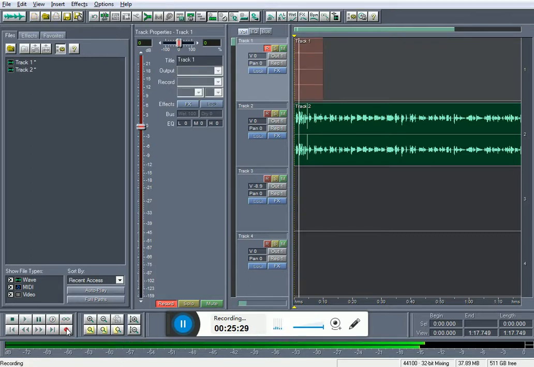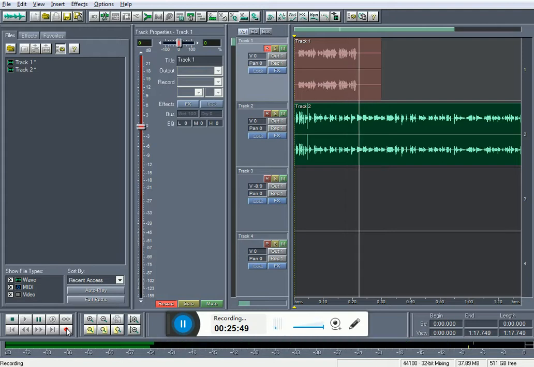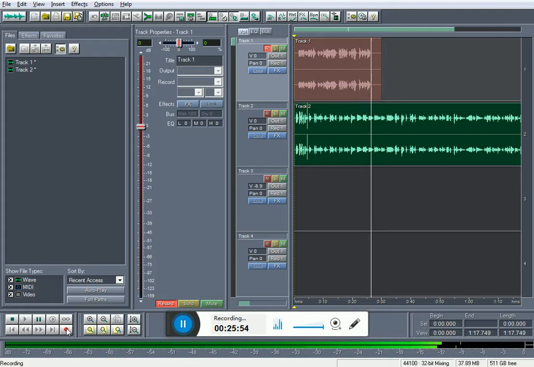Okay, now if you look at track 2, you will see wavy lines and things forming as I speak. These are sound waves. This is your voice coming up on track 2. This is the wave format of the sound you're recording. It could be a musical instrument. It could be a voice singing a song. It could be just someone speaking like I am.